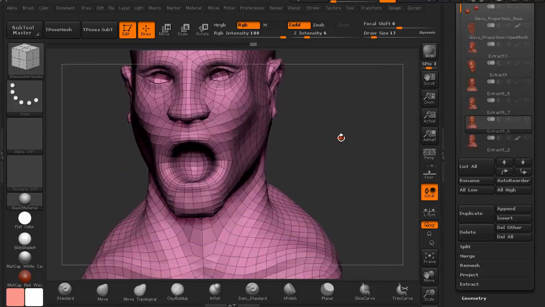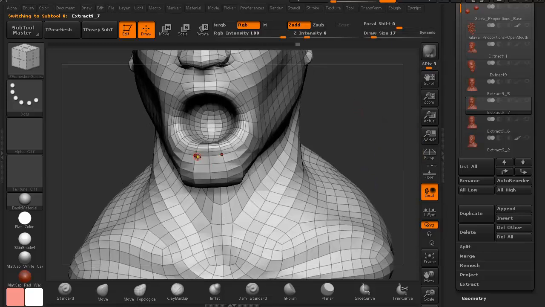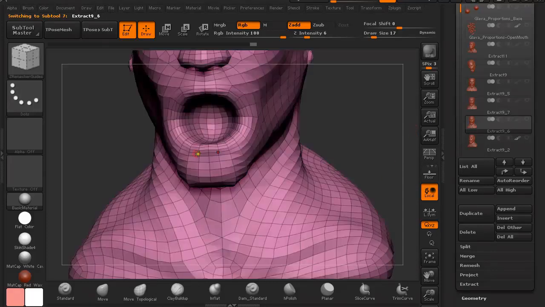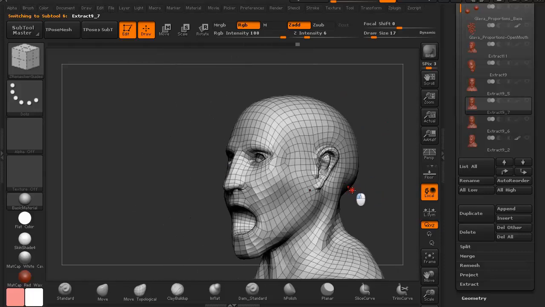So when I used Alt and clicked on ZRemesh, there are some small changes seen in the topology of the chin and on the neck. As you can see, we have 4 here and some different topology here. So sometimes it works, sometimes you just have to try it.